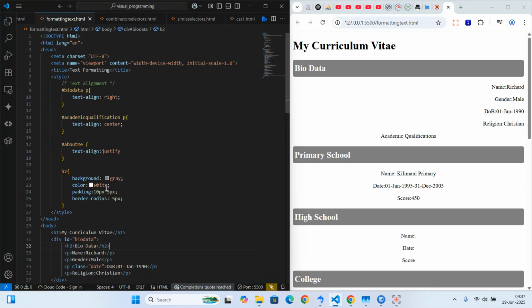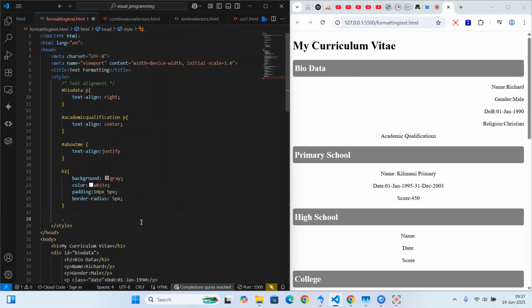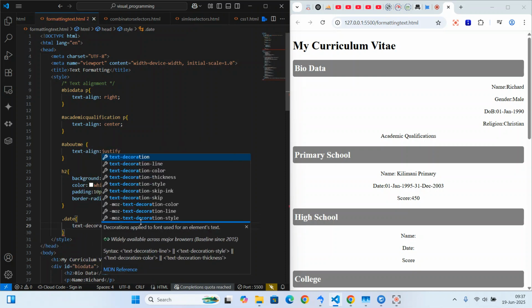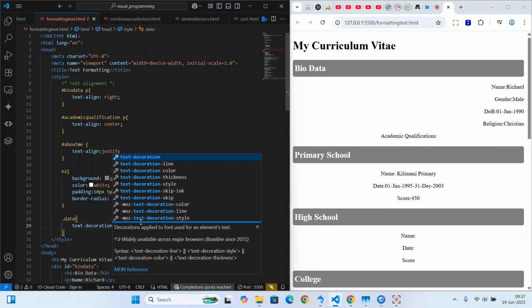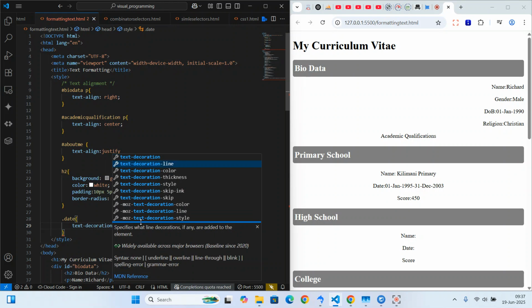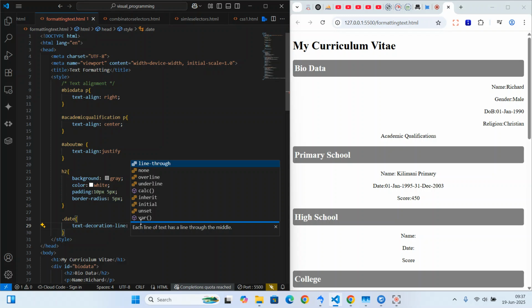Now, what I'm going to do is come down here and say dot, which means you select based on class. So I'll say get me anything with the class of date, and maybe say now the text decoration. Text decoration has variable properties. First of all, we have the line. Text decoration line has four styles: line, overline, underline, and line through. If I wanted to make sure that the dates are underlined, I'll simply say underline.